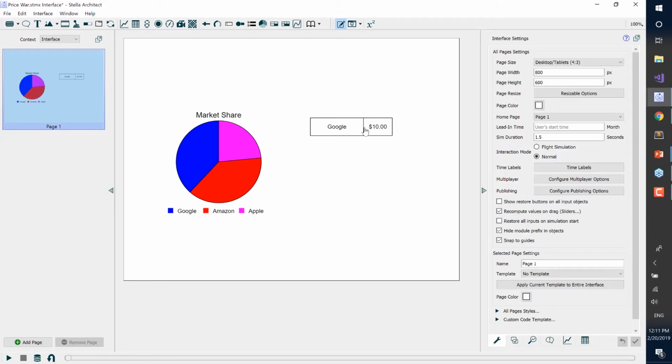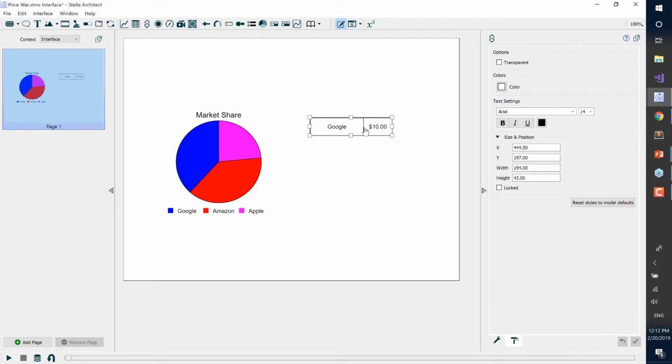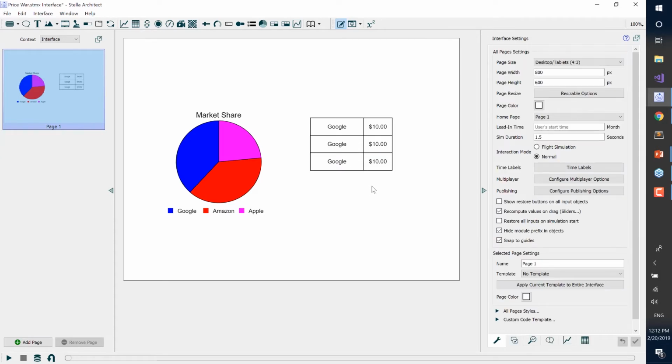So now that I've set up a single table cell, what I'm going to do is duplicate it using Control-C, Control-V, and Control-V one more time to set up our three numeric displays. And then using the layout guides, which are the blue dotted guides, I'm going to make sure that I get these three devices aligned nicely so that they share the same X and width positions, setting up a table.